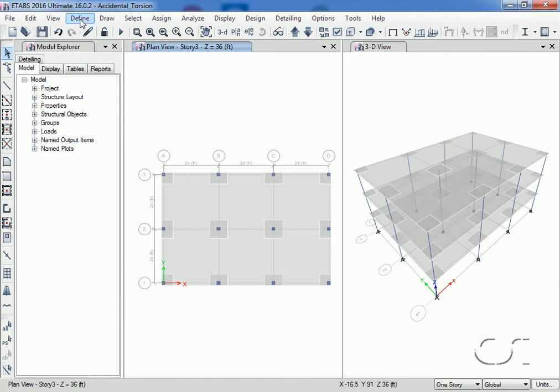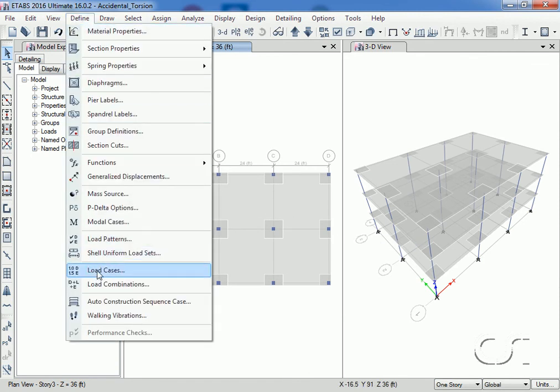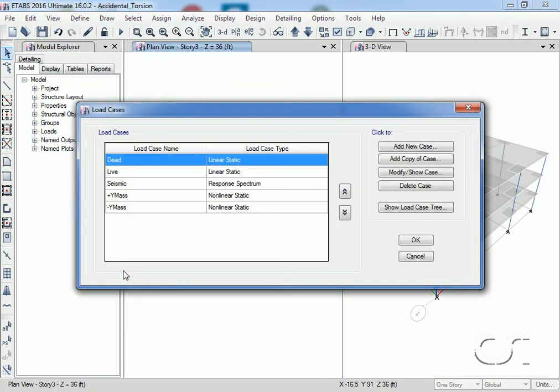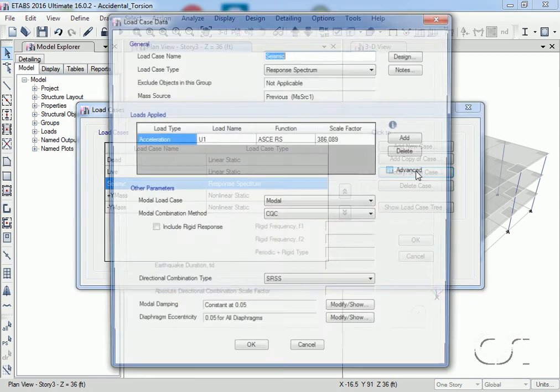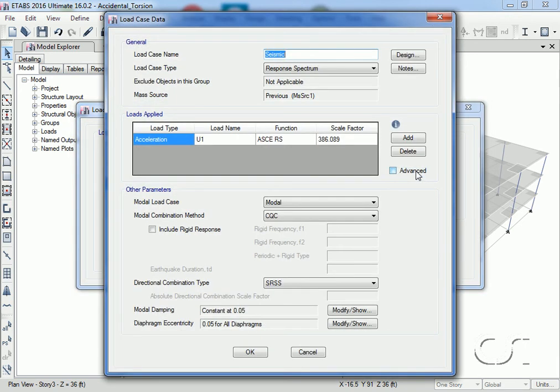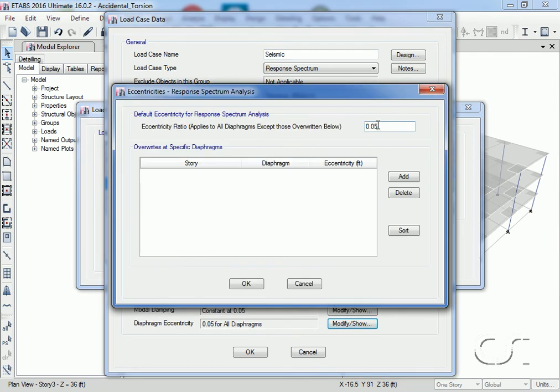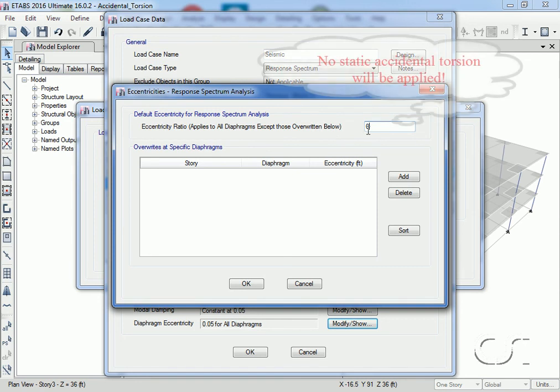Returning to the Load Cases command, we select our original seismic load case. However, this time the accidental torsion will be implemented by running response spectrum analyses with different mass locations. So we will set the diaphragm eccentricity option previously used to 0. Thus, no static torsional moment will be applied to this response spectrum case.